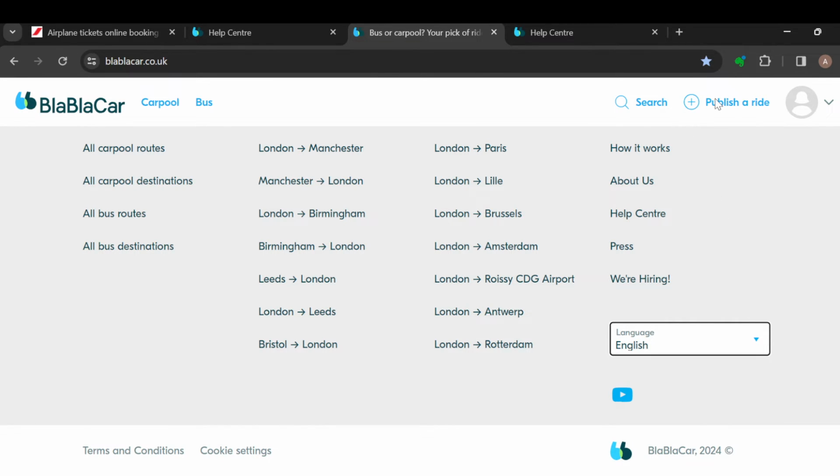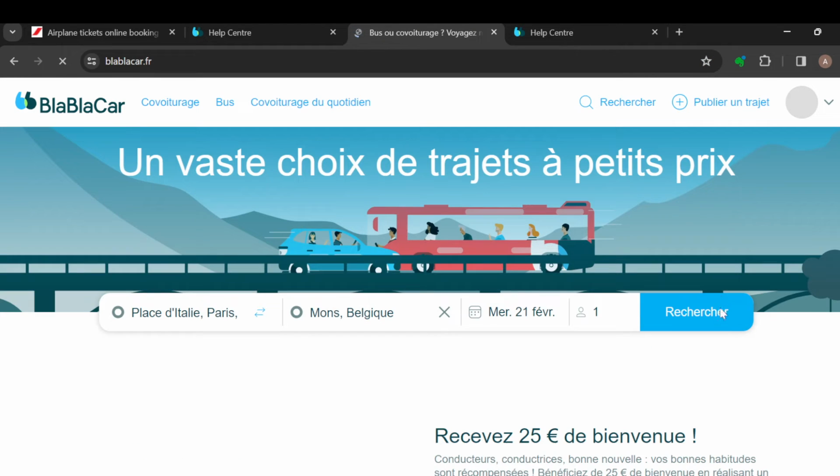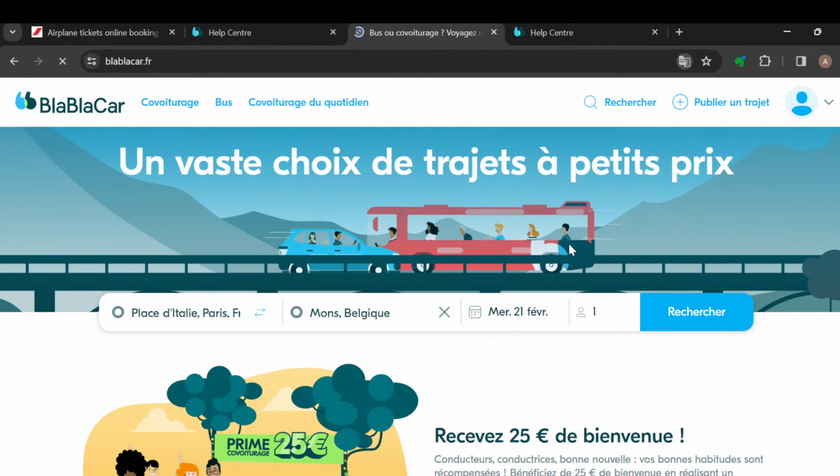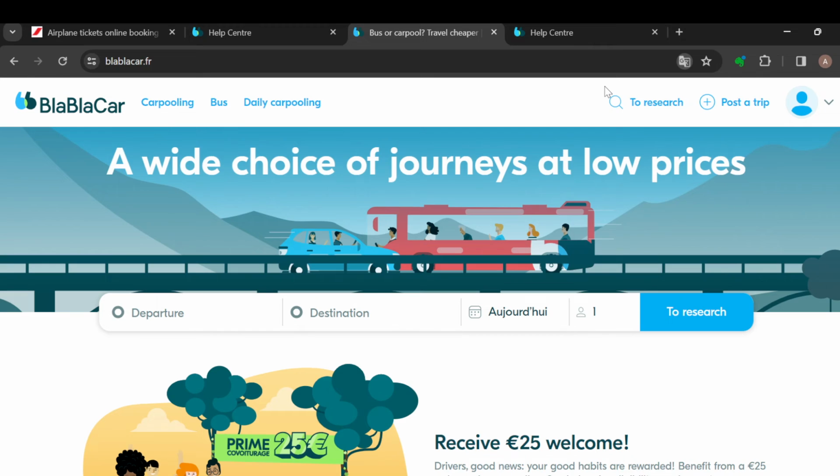All right, so for me, I will be selecting Français, and then once you've selected the language you want, automatically the language will be changed. See? Very simple. So that is how it works. This is how you can change language on BlaBlaCar.